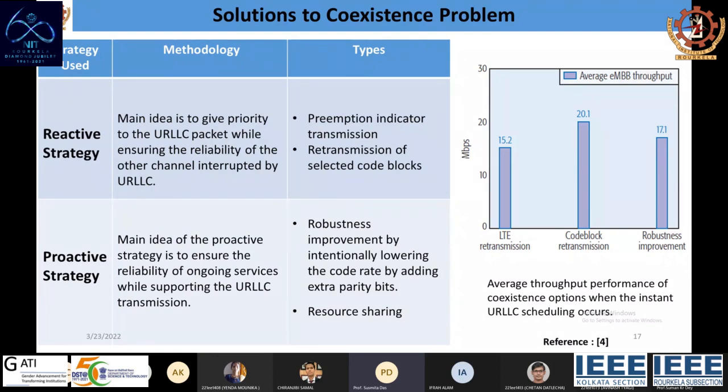So basically, the spatial layer of the channel is divided into two. One part of the layer is used for eMBB and the other for URLLC. If there is no extra spatial layer, then power-domain non-orthogonal transmission may also be applied. This comparison diagram on the right-hand side shows the retransmission of the selected codebook.